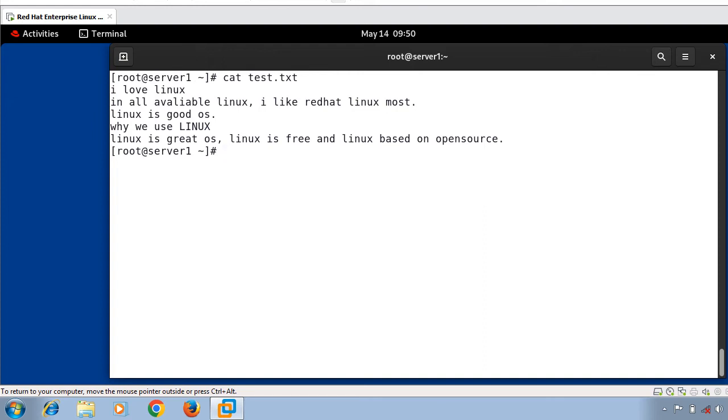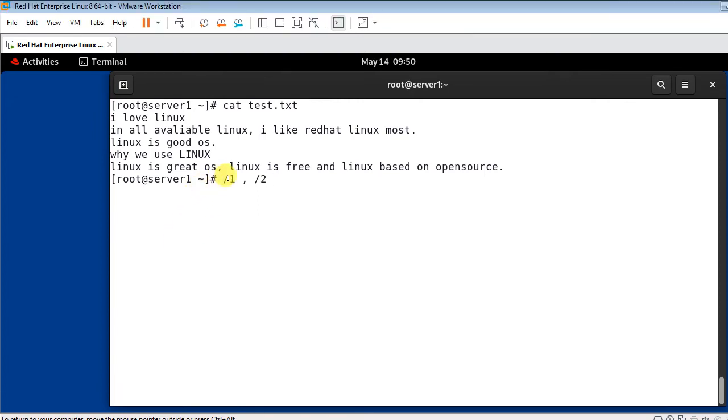Now we can use the /1 or /2 or /3 flags to replace the first occurrence or second occurrence of a pattern in the given line. So it is possible that I can only change this one or this one or this one. Okay, so I'm going to replace the second occurrence of the word Linux with CentOS in the fifth line. So now see what I'm going to do.